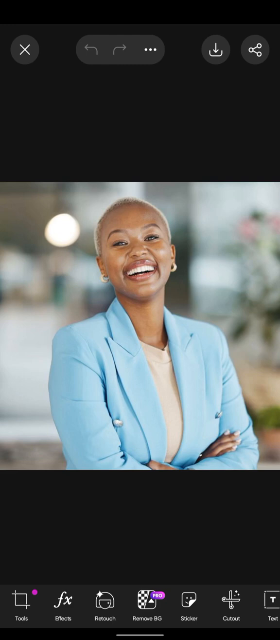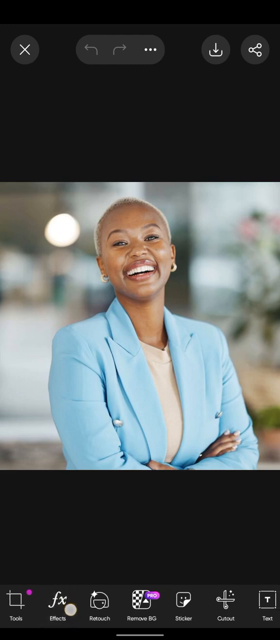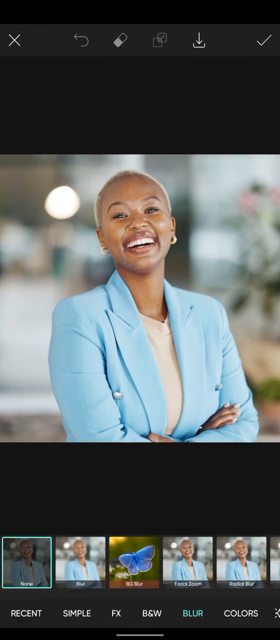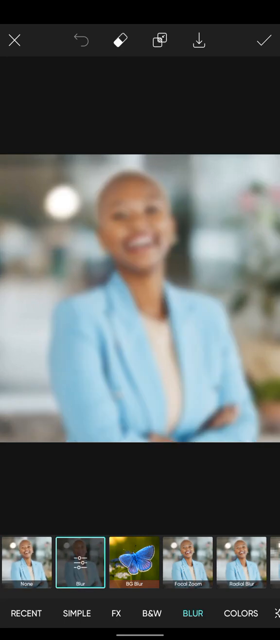The next thing I'm going to do is click on effects. Now this effects menu has to do with a lot of things in editing your flyer or image or whatever. So I'll go to blur. Now there are different kinds of blur here. You see its icon is already on blur.